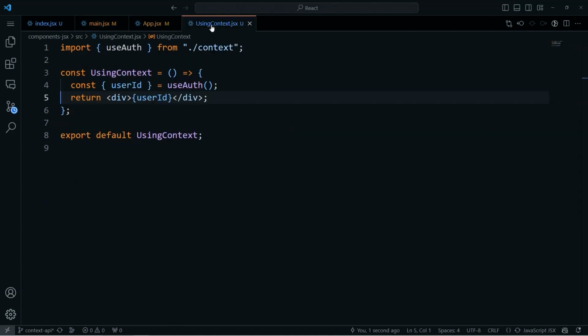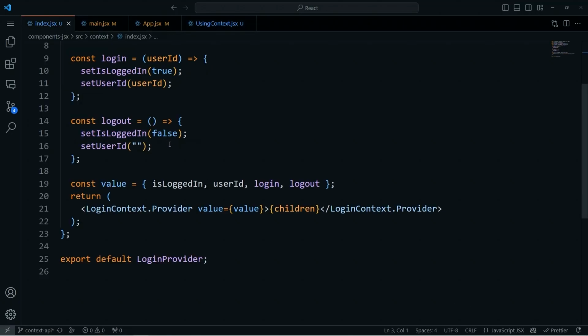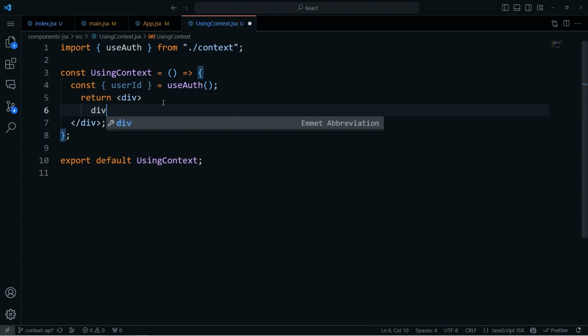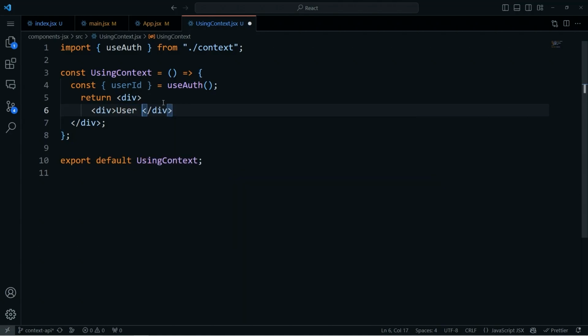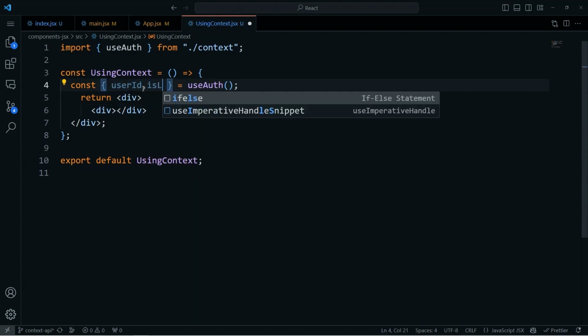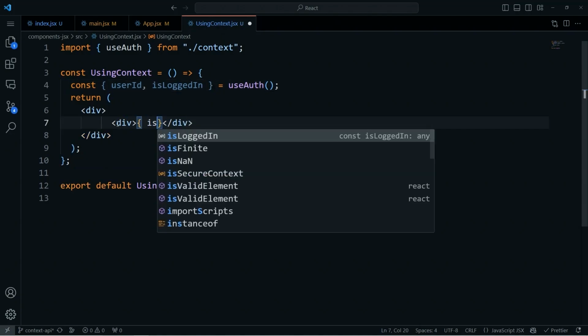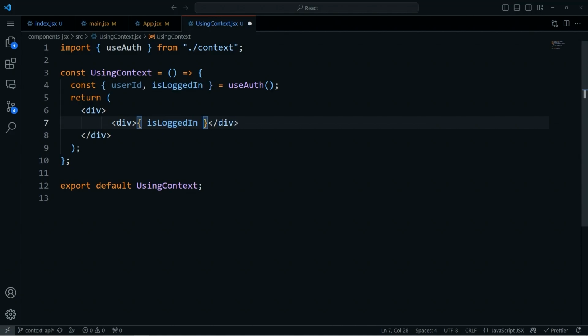Inside the useContext file, we haven't used the functions like setIsLoggedIn or setUserID. So what we can do is conditionally render something over there. We can have the isLoggedIn property as well. We can check if we have the isLoggedIn property, then what do we want to do? We want to render some different content.